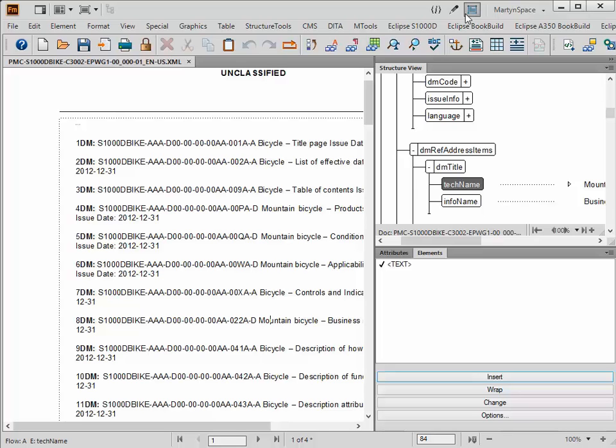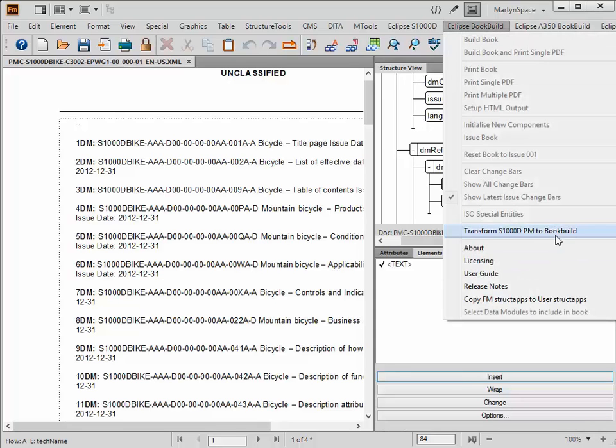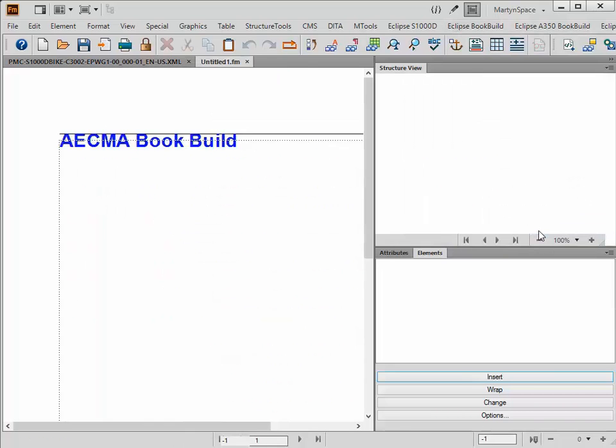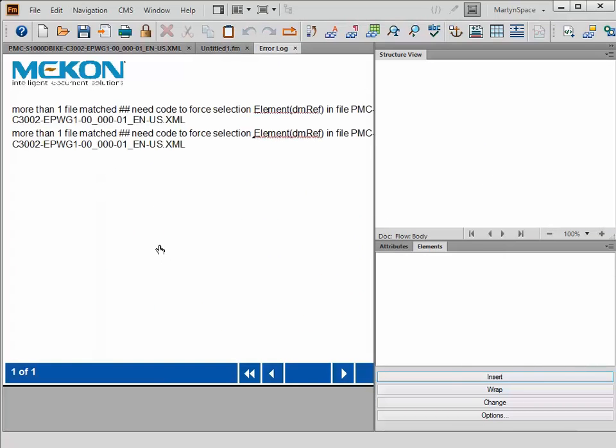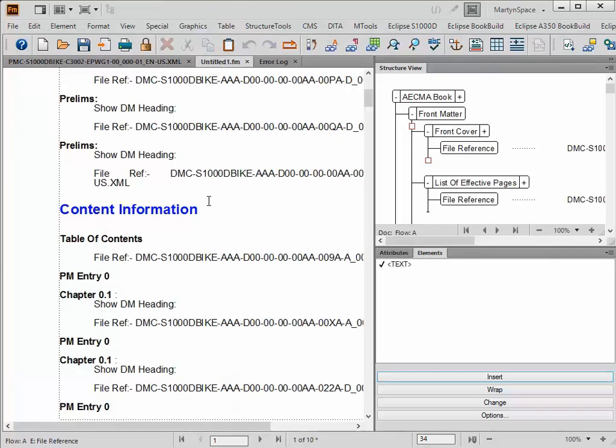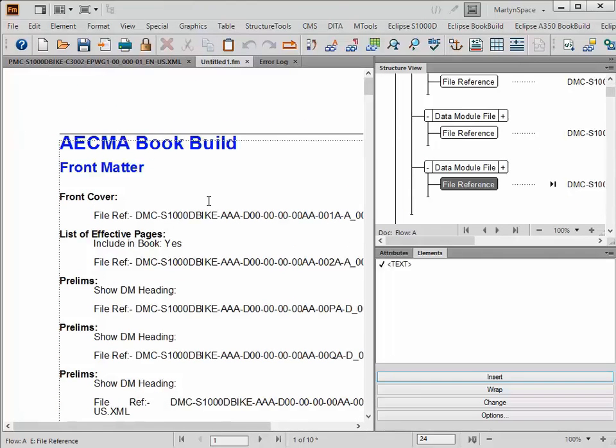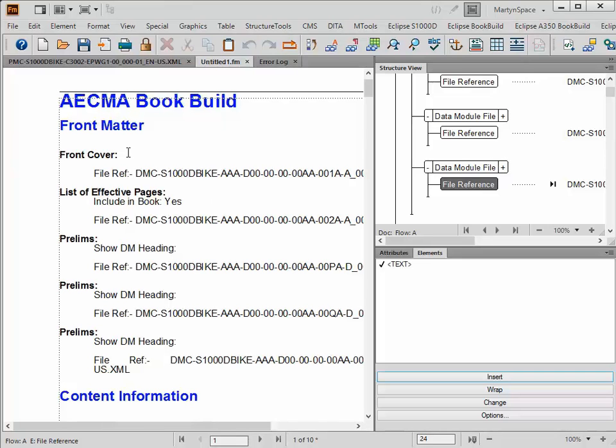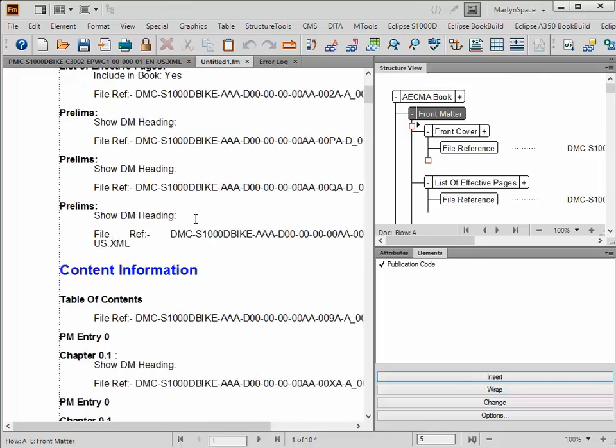So what we have to do then is to go to the BookBuild and transform the S1000D publication module to BookBuild. And that's what we're doing. But it brings that in as an untitled FrameMaker file. And what we have here now then is a FrameMaker file, but it has identified the front cover, effective pages and all that sort of thing.